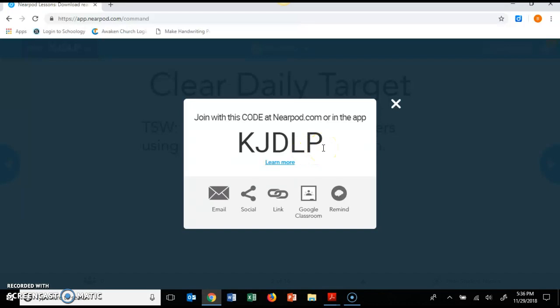Now this code should pop up on all of your students' iPads so that they may be able to participate in the lesson together as a class. And there are links down here as well. If you want to send a Remind or use Google Classroom, you can email, or you can even send it out on social media as well.